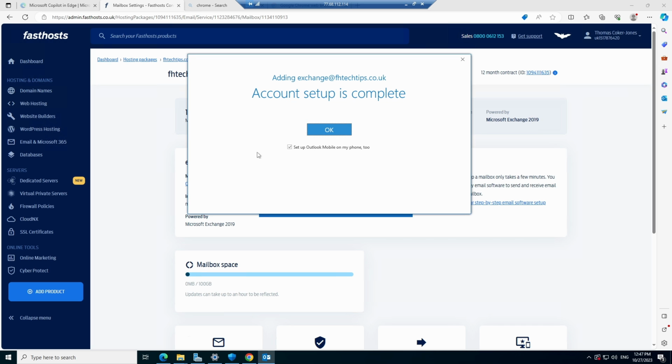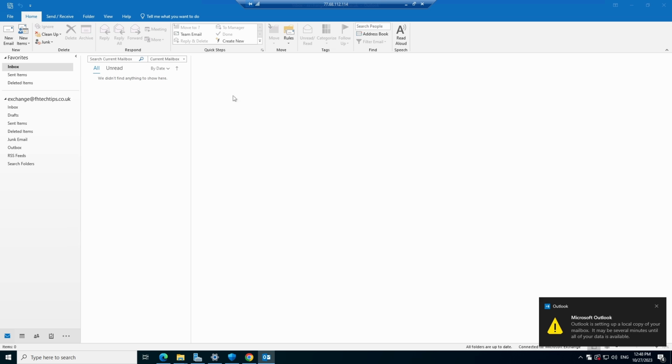And there we go. Account setup is complete. All I have to do is click OK. And here we are. Outlook has been set up correctly. And it's even saying that it's setting up a local copy of the mailbox. So that means it's basically setting up the mailbox that exists here on the computer.